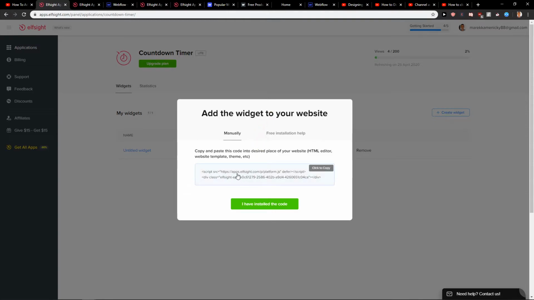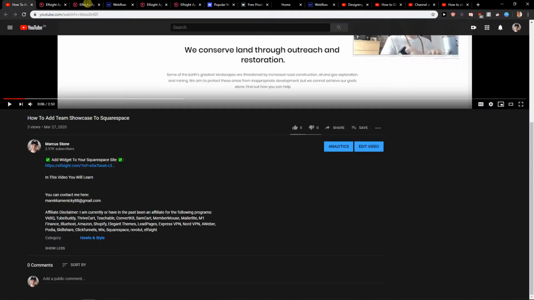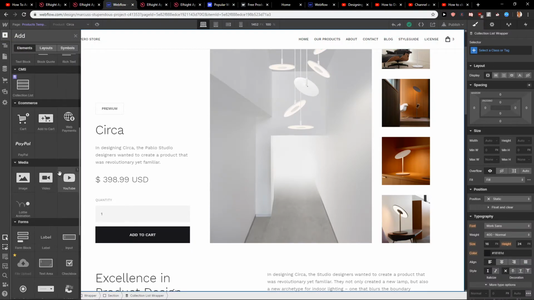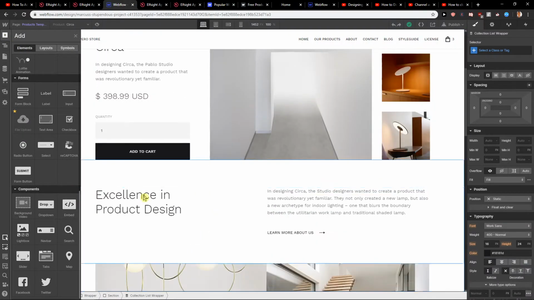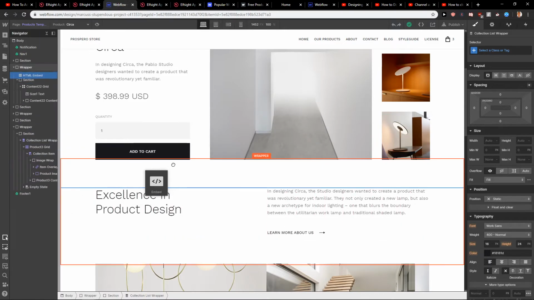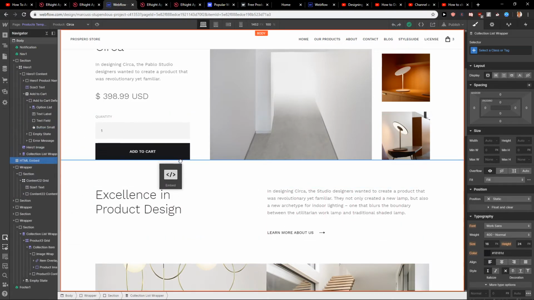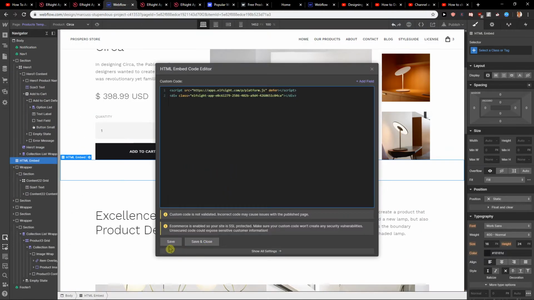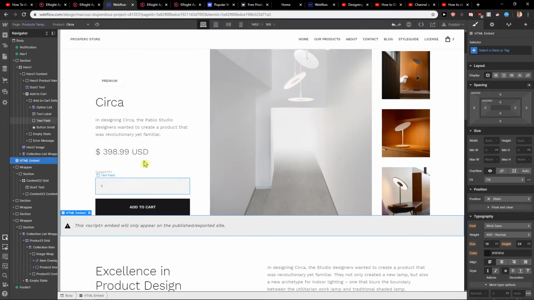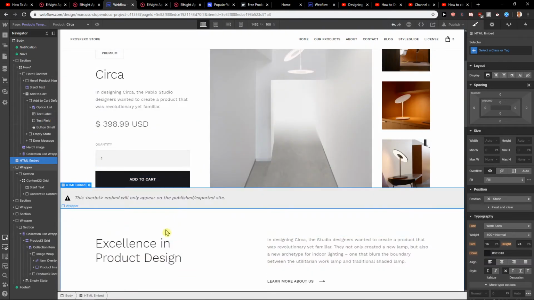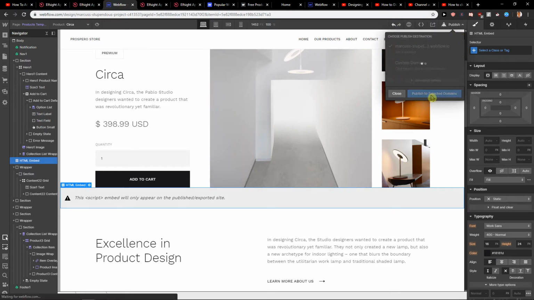So now we got a widget code, copy. In Webflow, I will click here plus, and I'm going to find here an embed element, and I will just paste it like here, and I will add the code. So let's say that we got a product here, we got a code, and I'll click publish and publish to selected domains. And let's see.